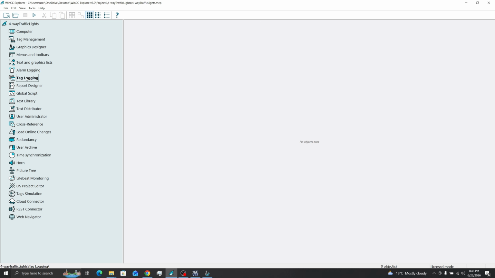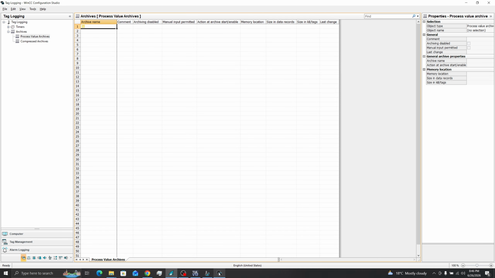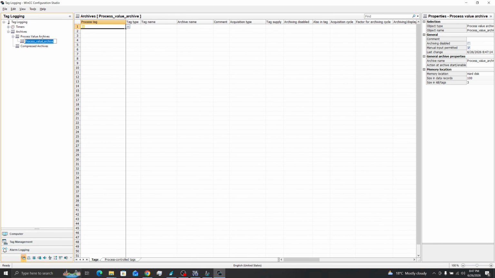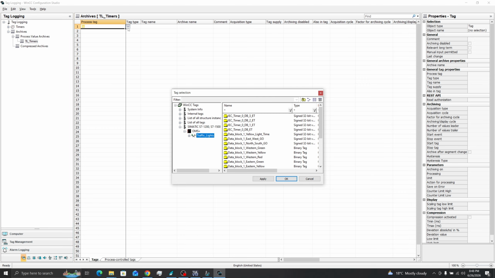Return to the WinCC Explorer homepage and open Tag Logging. Expand Archives, then right-click Process Value Archives and select Add New Process Value Archive. I'll rename mine Traffic Light_Timers. Inside the Process Tags column, add the elapsed time tags for all 4 timers. These are the values we want WinCC to record continuously during runtime.